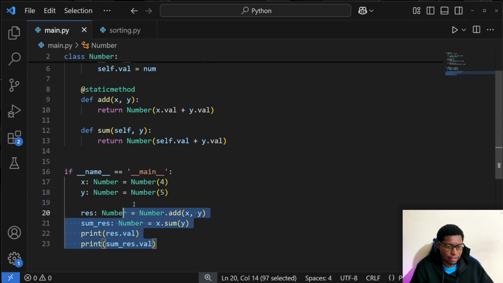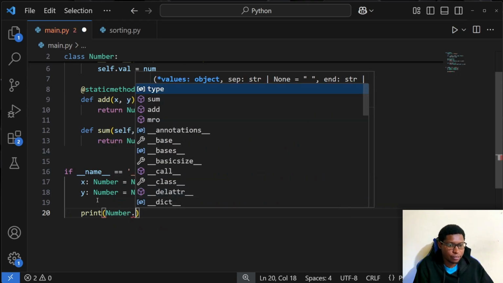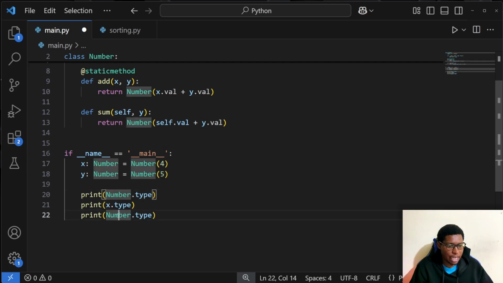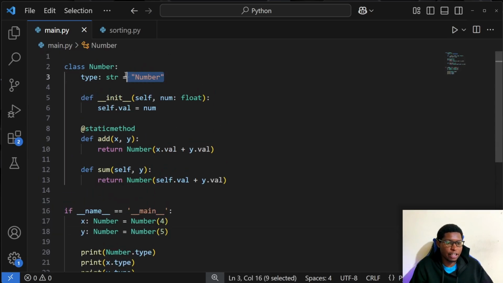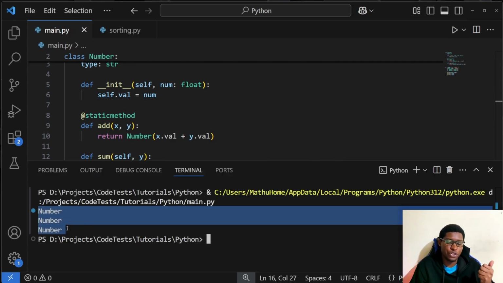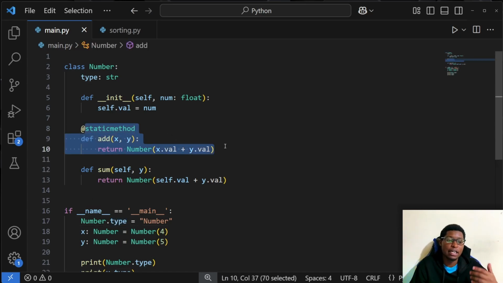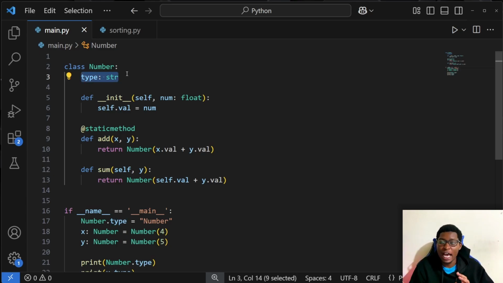So allow me to delete this so that we can just check the value of number. So print number.type, and then we also have x.type and we have y.type. And if I run this, you'll see that we get a number for all of them, right? And even if I place this declaration outside, for example, and I say number.type equals number, then we should be able to get the exact same result. What that means basically is that this variable type is shared across every instance of that class. It basically belongs to the class, which is kind of like what we have with the static methods here. The static methods belong to the class. So in Python, there's no explicit static variable. However, the member variables can be used as static variables, right?